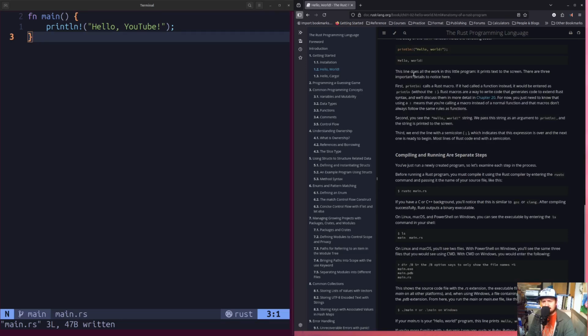Okay, so this line does all the work in this little program. It prints text to the screen. There are three important details to notice here. First, the println! line calls a Rust macro. If it had called a Rust function instead, it would be entered as println with parentheses without the bang. Or the exclamation mark is what I mean by bang, by the way.